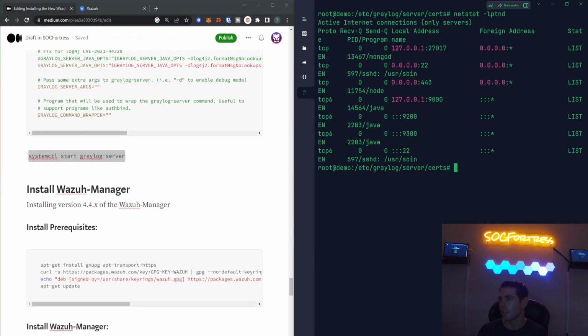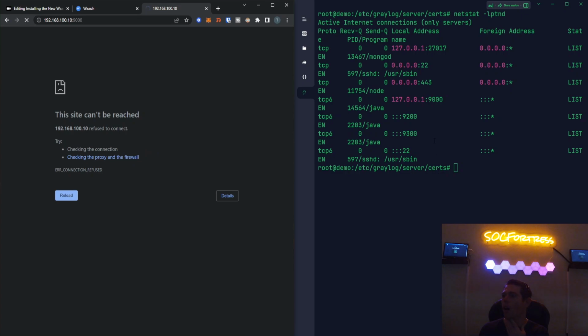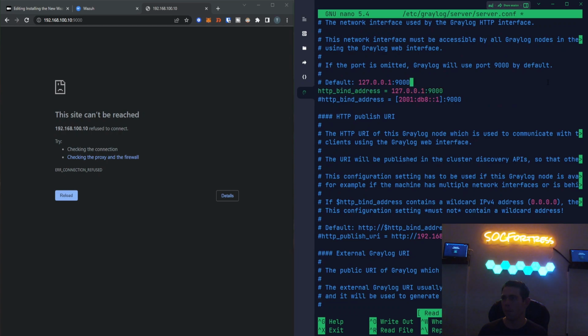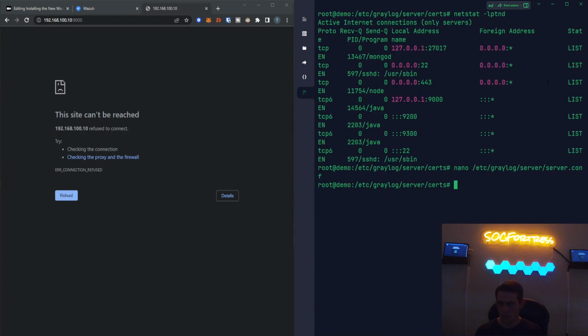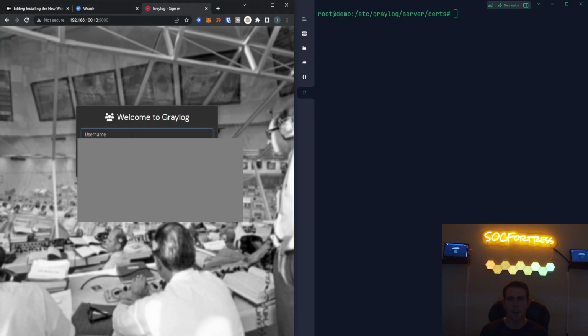Let's just make sure we can connect to Graylog's web UI, which I'm just using for this demo. I do recommend HTTPS, of course, in a production environment. Is it not 9000? Oh, I configured it to just be on the loopback. Let me tweak that. I'm going to go ahead and change my bind address here to 0.0.0.0. Run a restart. And all right, cool. We got our Graylog web UI up.